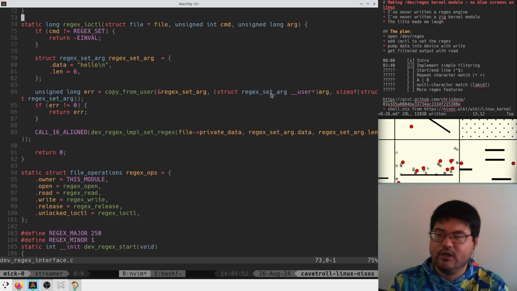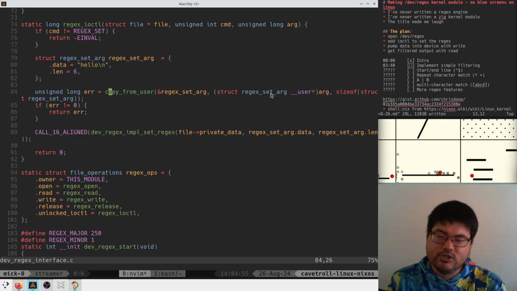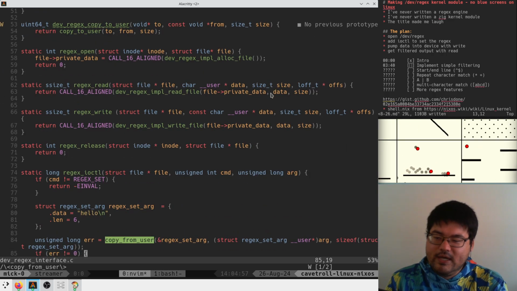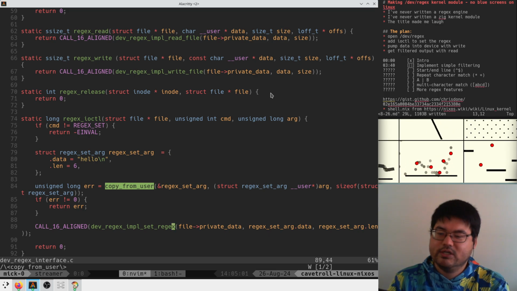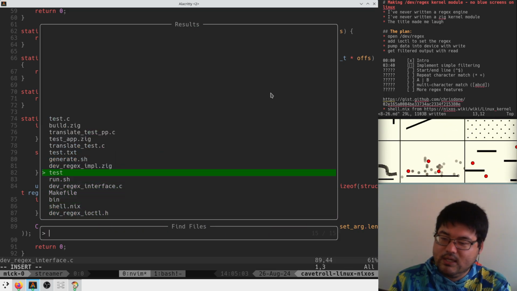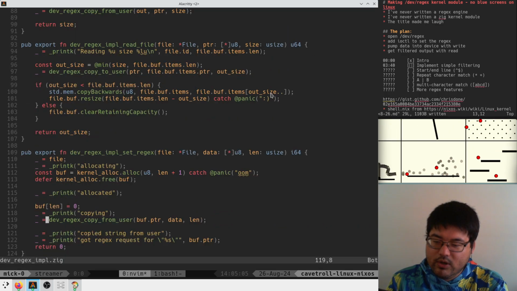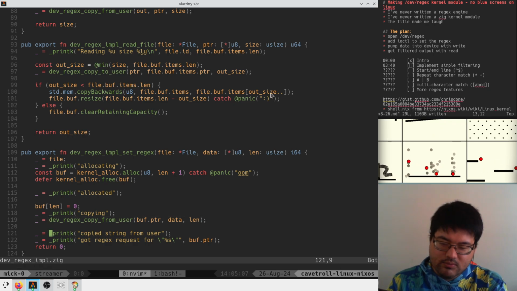We'll live. So here we have regex. We copy this structure from user space. We call dev regex impl set regex with that thing. So that should be in impl.c. And here we copy the data and the length from user, and we say got regex request for this.